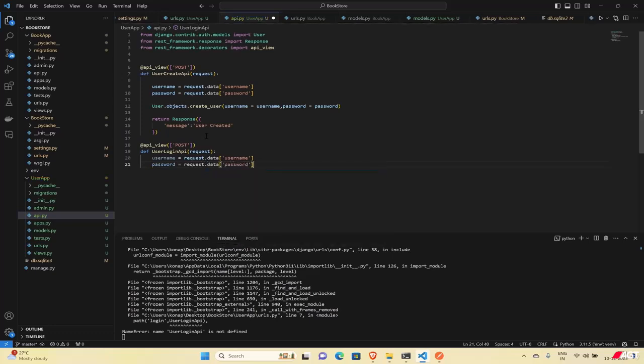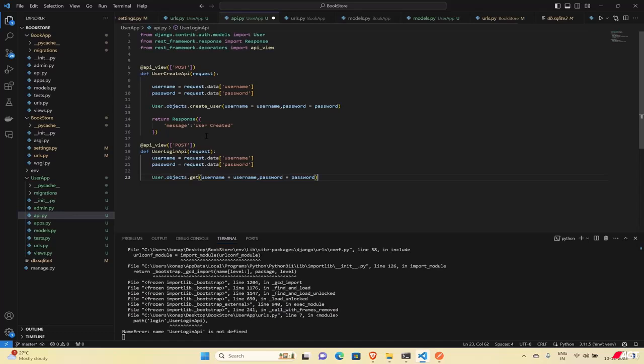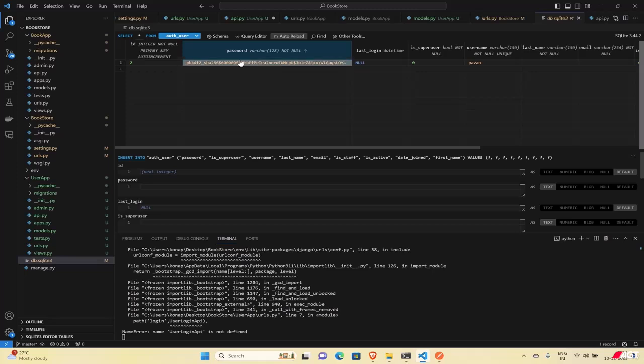Now I want to authenticate using both of these. If I try to fetch both of these in the database, something like this, let's say User.objects.get(username=username, password=password). Here the drawback is I am searching username equal to username and password equal to password. My password is 1234, which is not equal to this encrypted password. So this is not going to work. We need to encrypt the password and then check it with the database. We cannot check 1234 with this encrypted password.